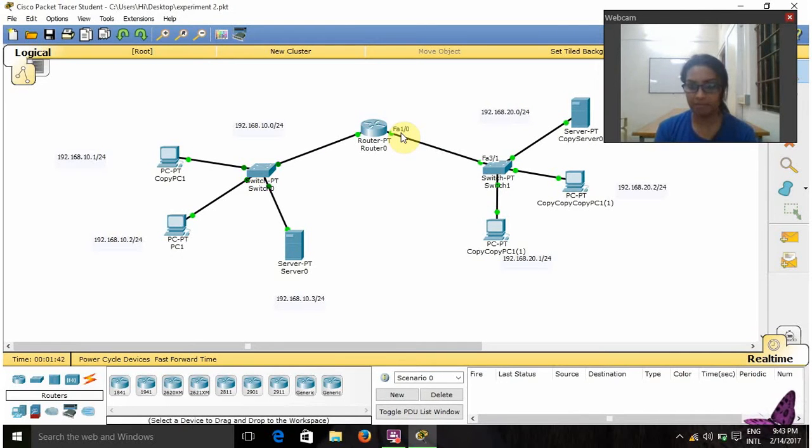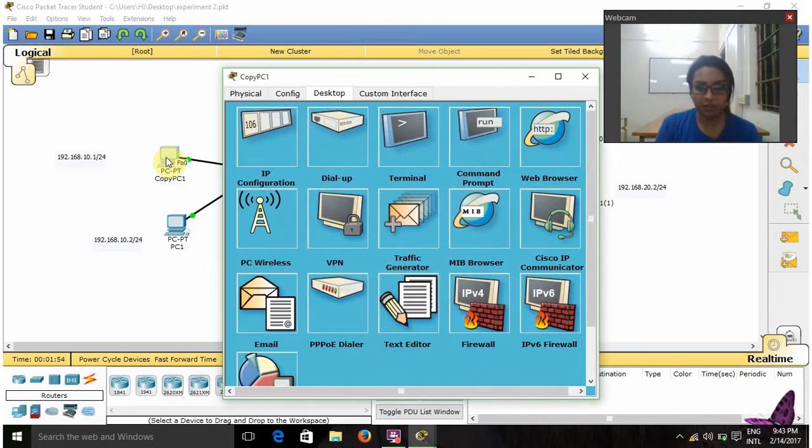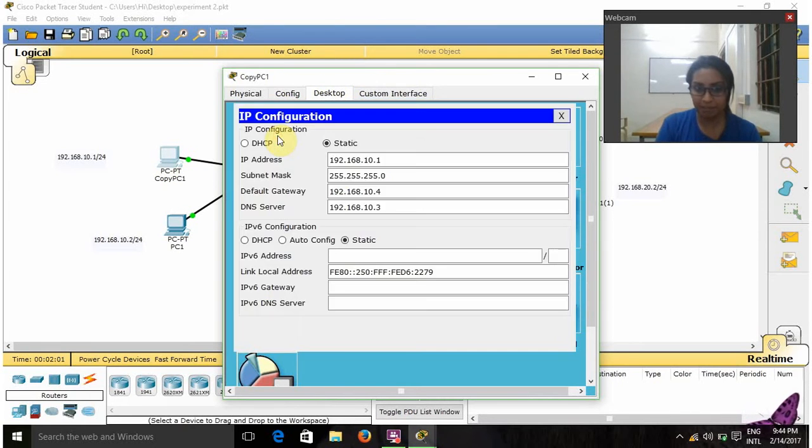Now first I am going to explain how I gave the IP. Each of the PCs contains a different IP address. Just click on the PC to which you want to give the IP address, select the desktop option, and in that select IP configuration, and we must set our IP address. I have already set the IP address for all the PCs, the server, the DNS server and the router.